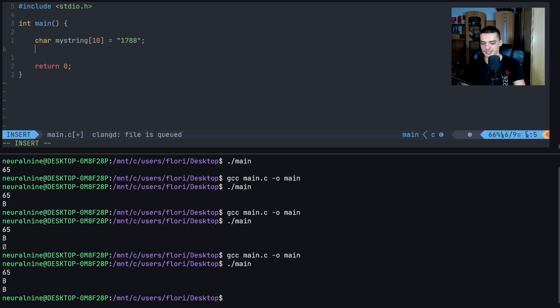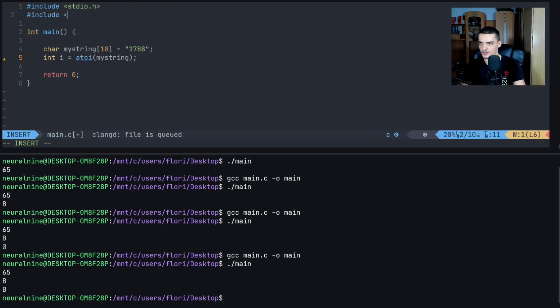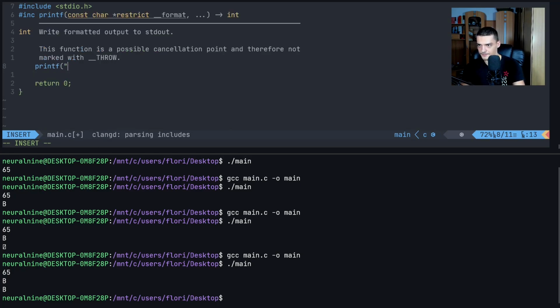So if we want to actually get a number out of this, we can say int i equals, and then we use the function atoi. For this we need to include the stdlib.h, because otherwise it doesn't know the function. And then we can go ahead and say printf, and we can print a number. And what we can do here is we can do calculations with it. So we can say i plus 10.